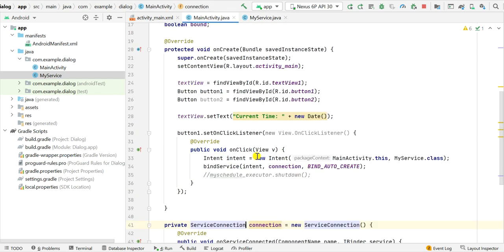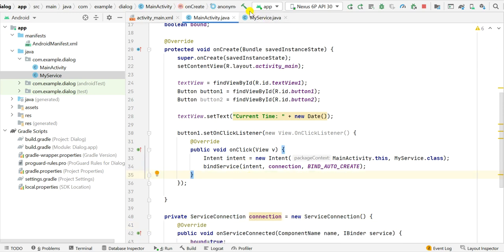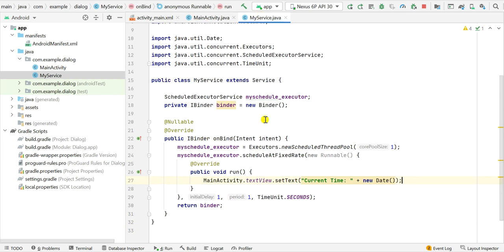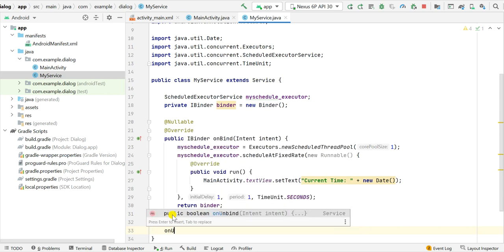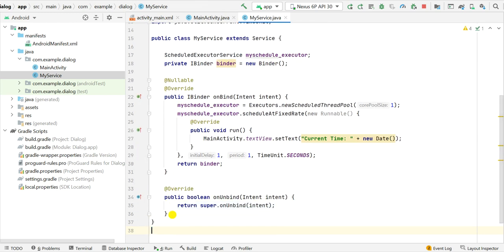Now next thing we have to do is shut down or stop this executor. We have to stop this myScheduleExecutor, and I will do this in onBind service. Sorry, in onUnbind. In the onUnbind method of this service, public boolean onUnbind. So in this method I will use this myScheduleExecutor.shutdown.